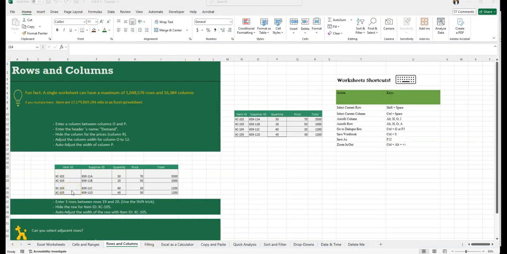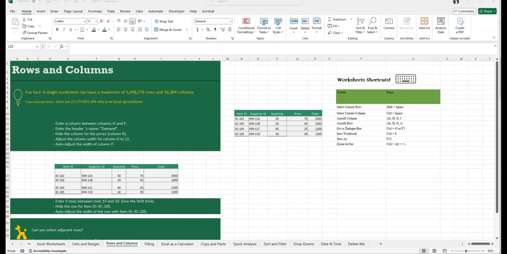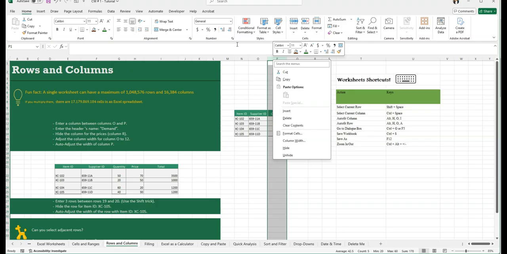Rows and columns. Here's a fun fact for you. Do you know that a single worksheet can have more than 1 million rows and around 16,000 columns? That's a lot, because if you multiply them, the number is amazing. To select a row, just hit Shift and space. And in order to select a column, hit Control and space. To insert a column or a row, just right-click and hit Insert.